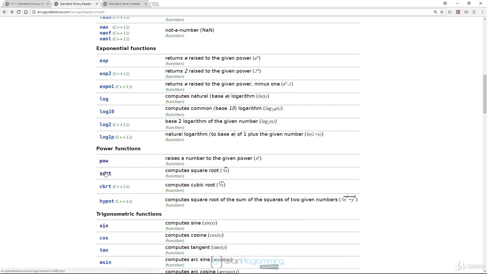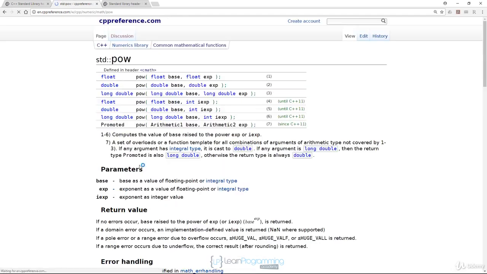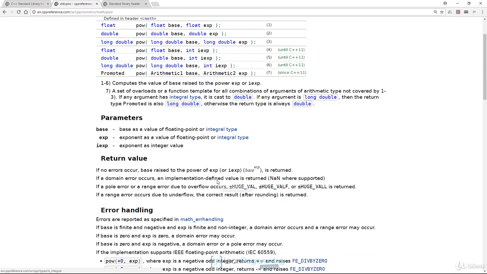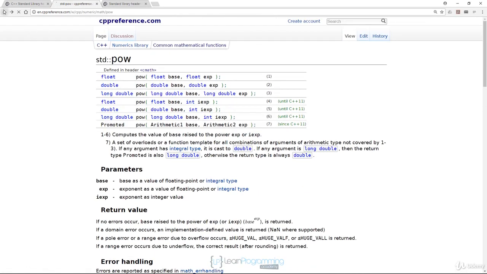We're going to use the square root, the cube root, and the power function. They're just like what you would think, right? You pass in a number, you get the square root. You pass in a number, you get the cube root. And in this case, I pass in 2 numbers to the power function, and it will raise the base to some exponent. And here's a whole bunch of information about those functions.